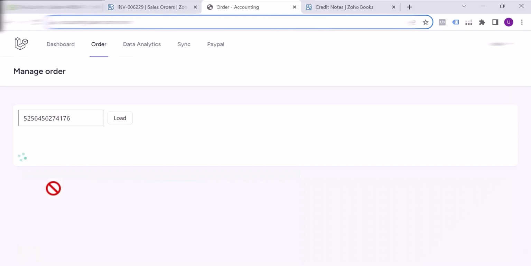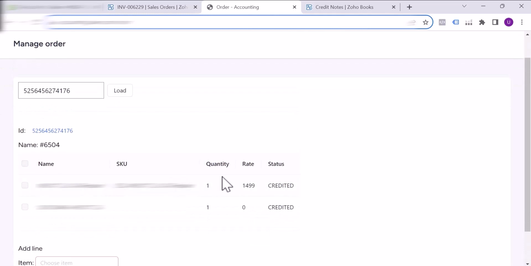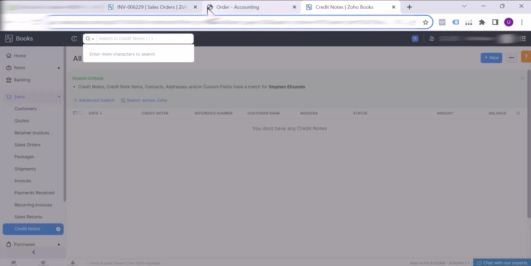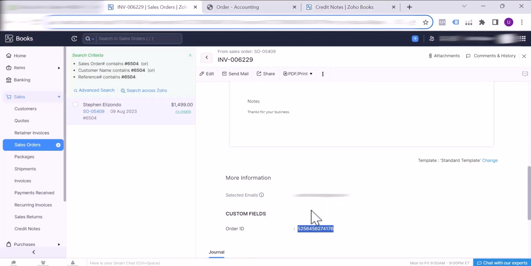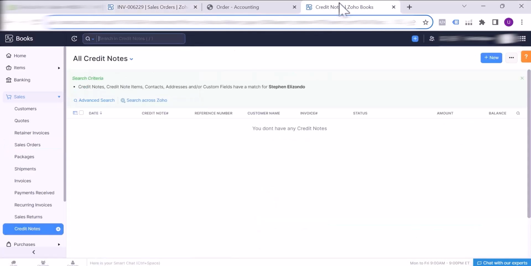Now, the main reason why we do it like this is to make sure that all the references are captured correctly. So you'll see here those two items now show credited, and that means basically that a credit note was created for this entire order. So if I log into my credit notes, I'll just search that specific client name. That was this client. So I'm just going to take his name, search my credit notes.